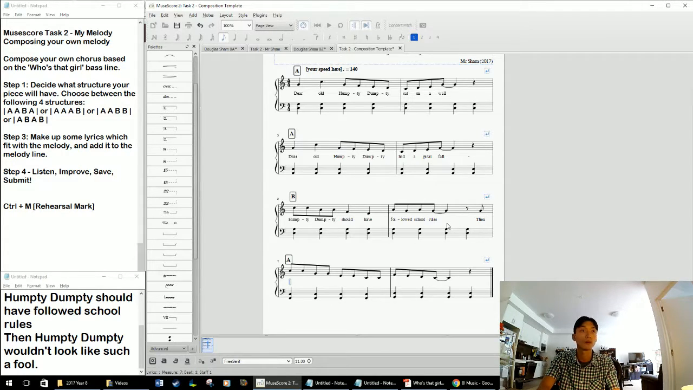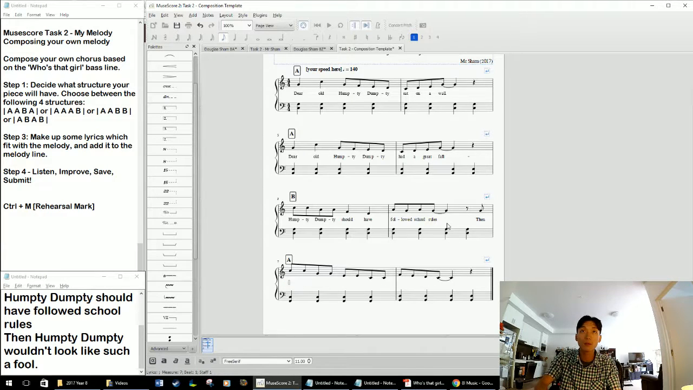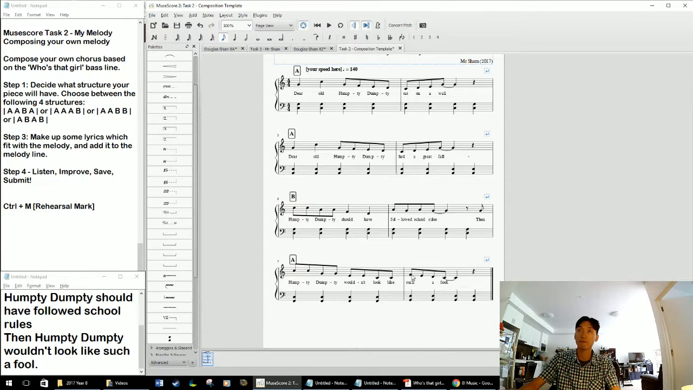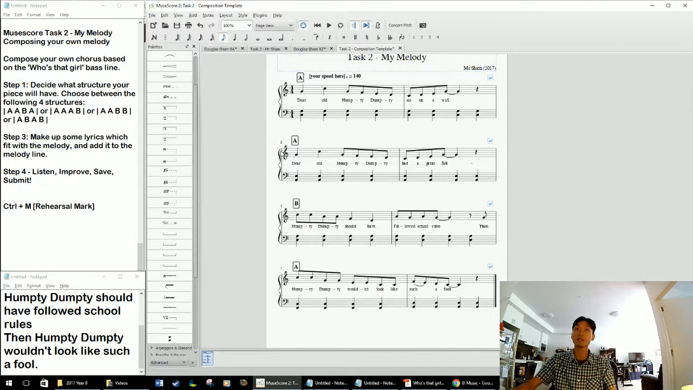Then, whoopsies. Just bear with me. Okay, the word such, I want that word to go across 2 notes. Such a fool. So I'm going to go ahead and put a slur here. There we have it. So there's my tune.